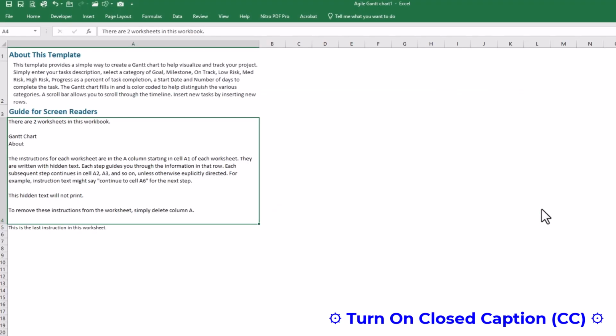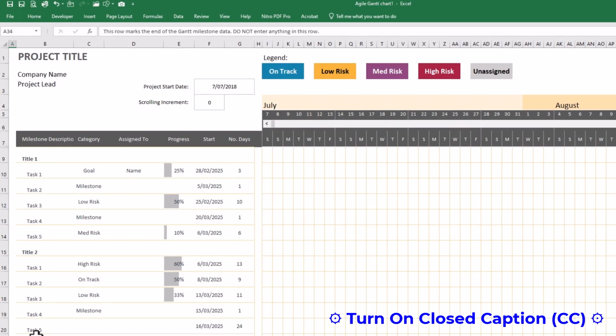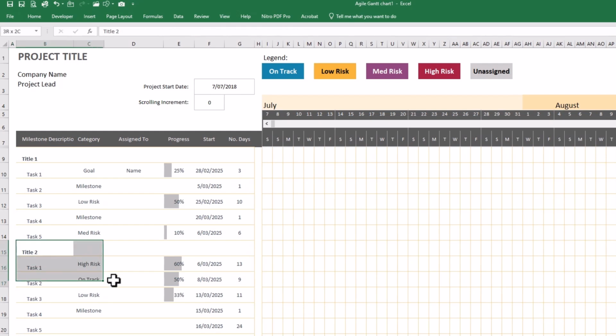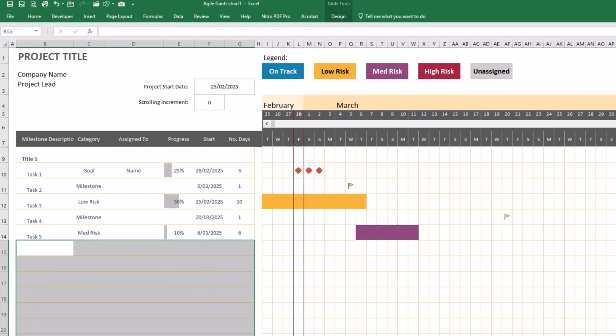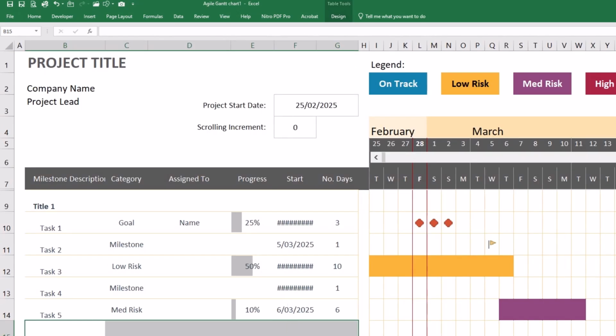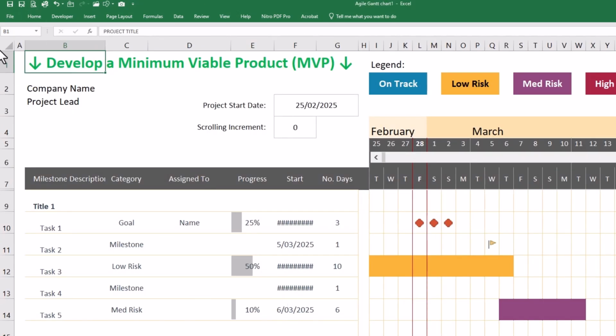You'll see useful explanations about the template on one of the created sheets. The other sheet has a structured layout with the Gantt chart on the right-hand side and tabular data on the left. Feel free to delete unwanted rows on this sheet and your project timeline will be updated dynamically. Next, let's enter our project title, which is Developing a Minimum Viable Product or MVP in cell B1.